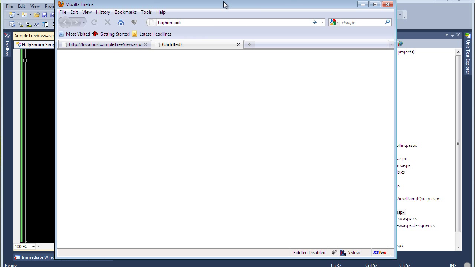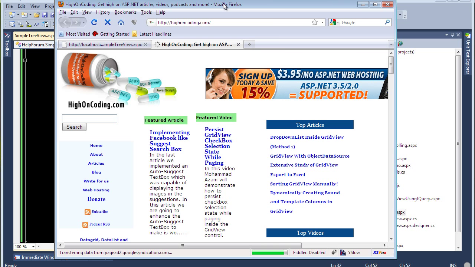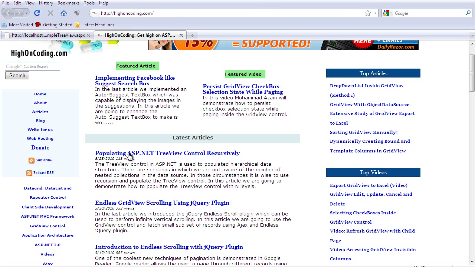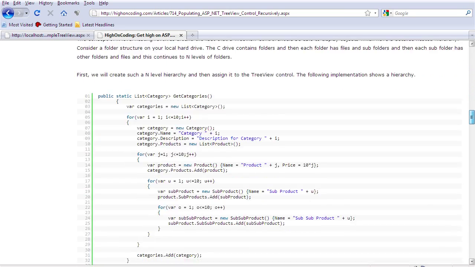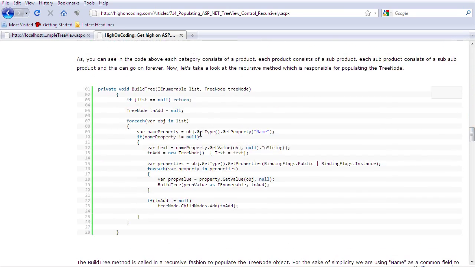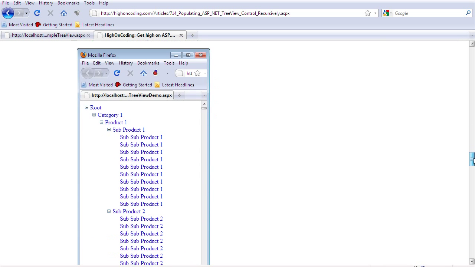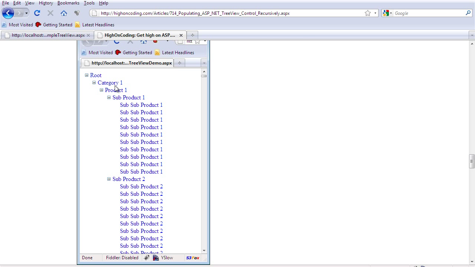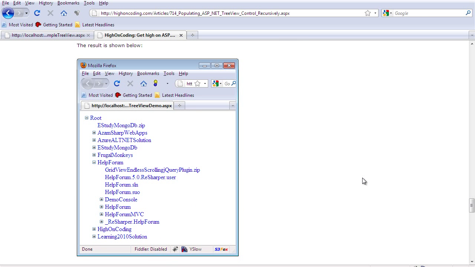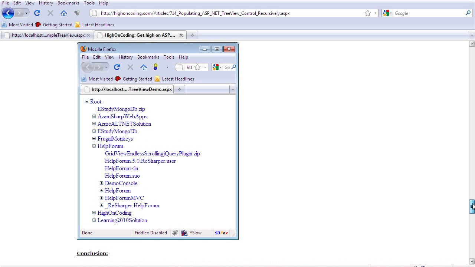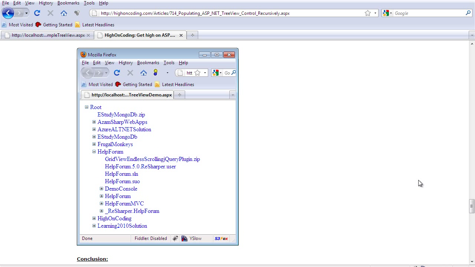And if you want to learn more about that particular method, then go to High on Coding, as it's the first article over here, Populating ASP.NET TreeView Control Recursively. And if you check it out, what we are doing over here is running a recursive loop that's building the tree. And when it builds up, you can actually see that it is a root, there's a category, then product, subproduct, and then sub-subproduct. And if you scroll down, you will also see an example of the folder structure, because your folder structure is a nested n-level tree, basically. So you can display that.